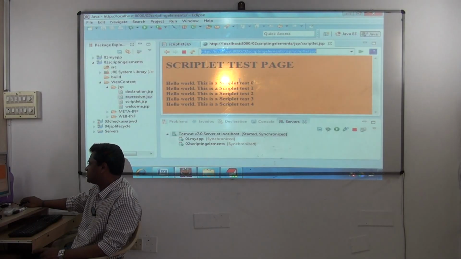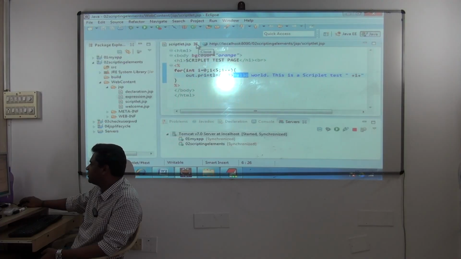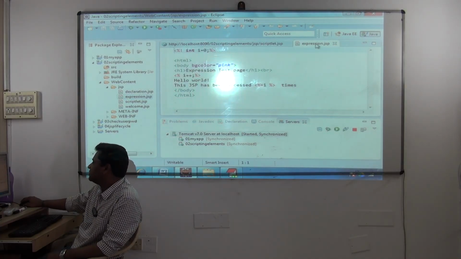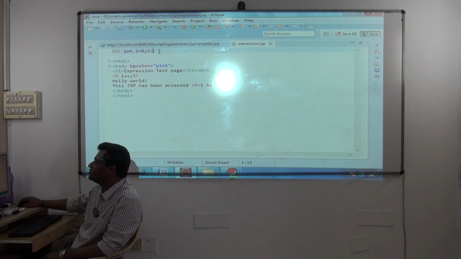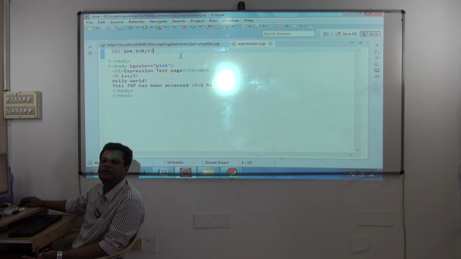So next, scriptlet is done. Clear how you write it? Fine. We'll see some more examples. The next example I'll take is declaration, or I'll take expression. I'll finish expression first. See, this is a declaration: int i is equal to 0. Now what will happen? It will become an instance variable. Obviously it will be outside what?